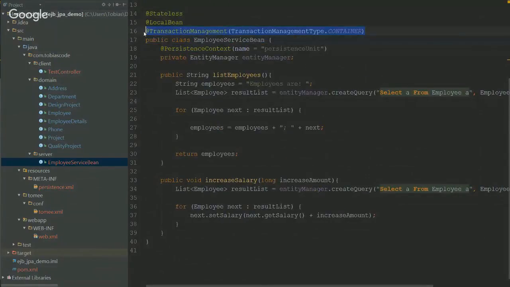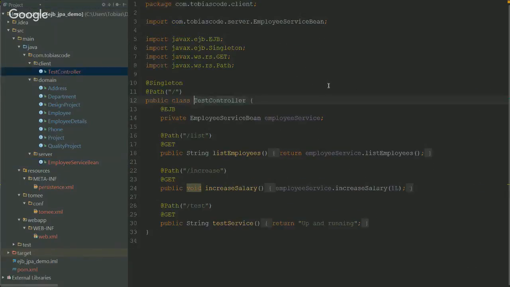Just looking at our transaction management, I've put in there that it's container, so that'll be the default one. And the transaction attribute that will be default on here is the required transaction attribute. I've also got a controller, a little REST service, which I'm going to call into. One is to list it, one is to increase it, and one is a test one.